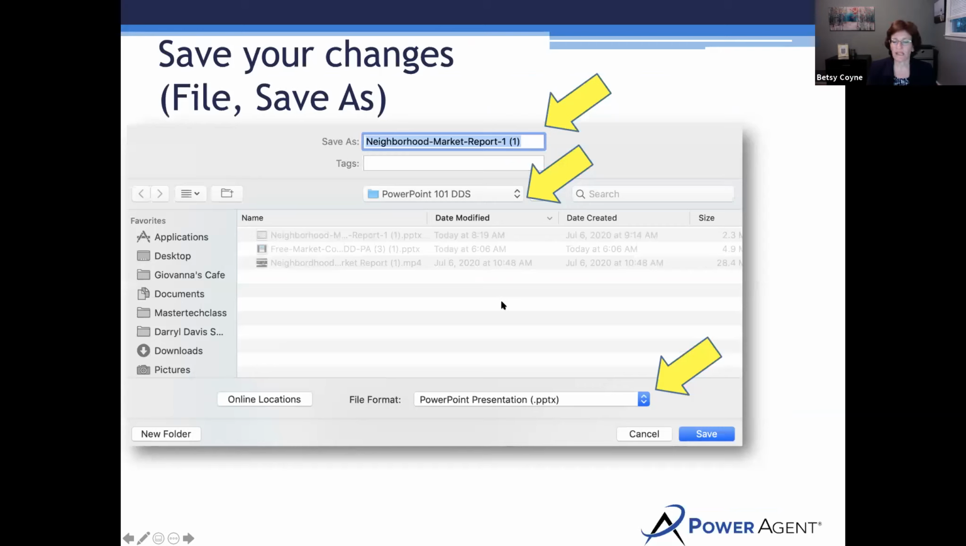So hold on, I'm just doing a little bit of an overview here so we can see what the whole process is. So at this point, you've taken the sample neighborhood market certificate, and now you've edited it. So you want to save your changes. When you go to the file menu, and this is usually whatever program you're in, you go to File, Save As, and Save As brings up this box.